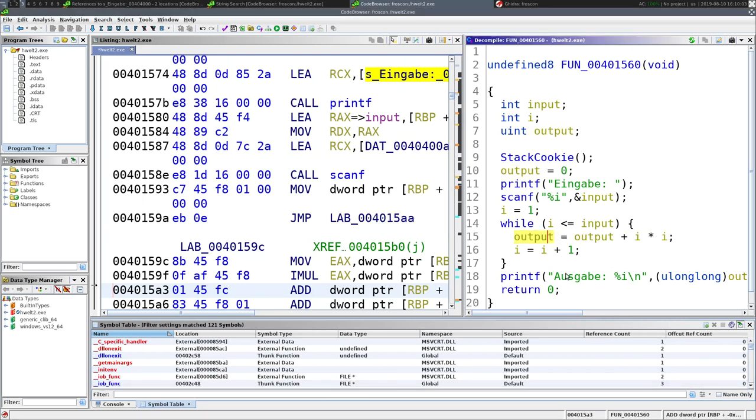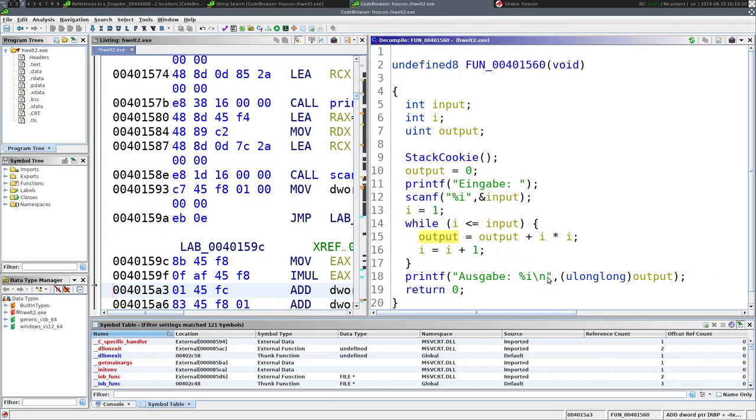Normally, you can see when you type in this window that pops up. And maybe we already see what this program does. It takes an input, then squares every number up to that input and sums them all up. So this is the sum of squares up to the number that was put in.